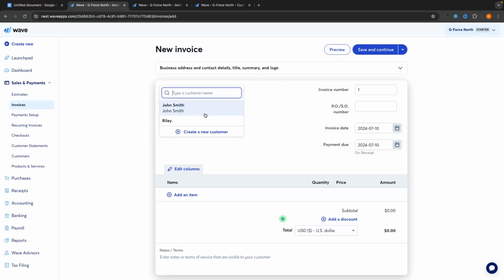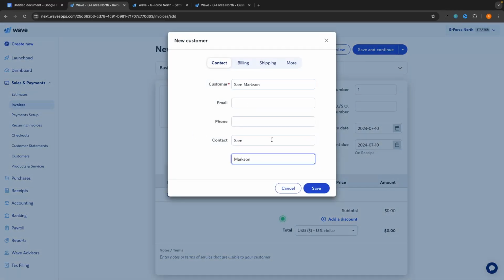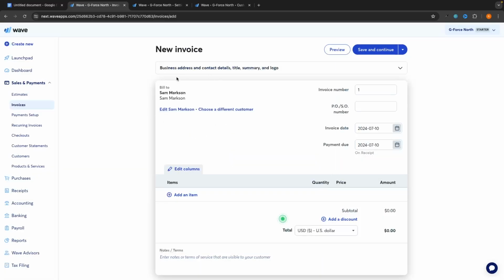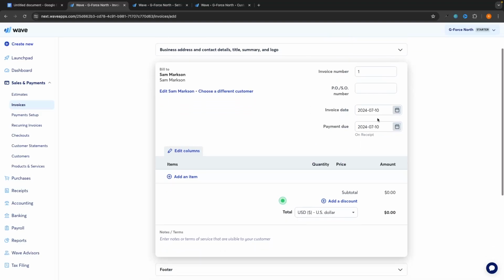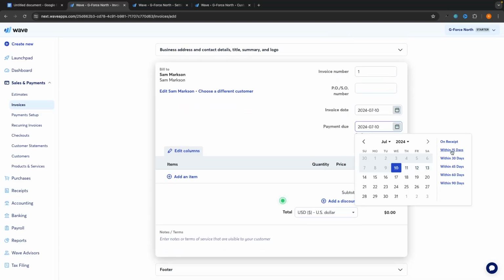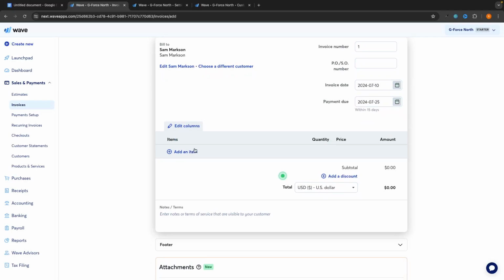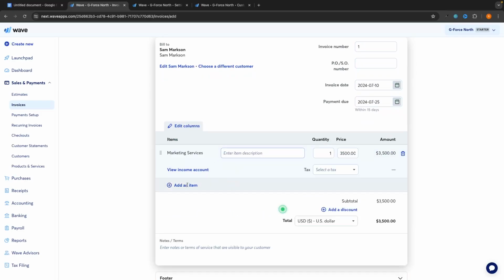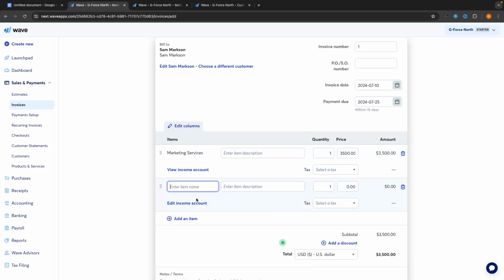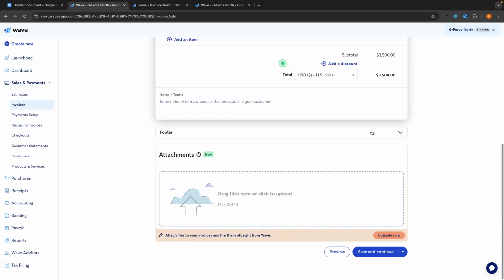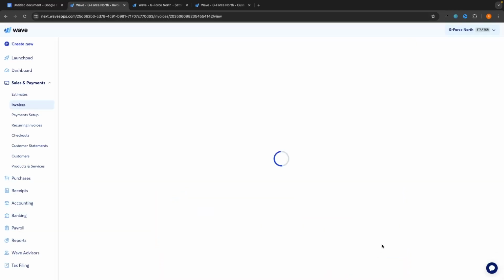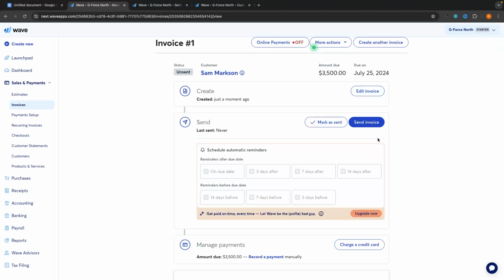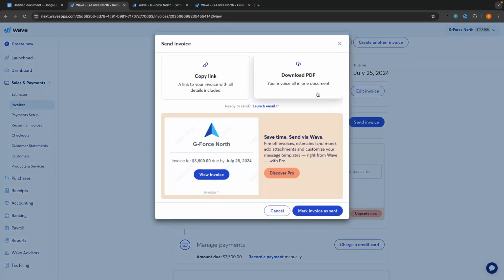So once again, we can create a new invoice. We can either select the same customer, or alternatively, we can go in and create a new customer. So we can fill in their information once again. We can create the invoice number, the invoice date, and when this is actually due. So let's say within 15 days. And then once again, we can go down. We can select the item that we just created, or alternatively, we can go ahead and create a new product or service right here. Once you have created this, we can once again go save and continue, approve this draft, and then once again, send this to the person who this invoice is due to.